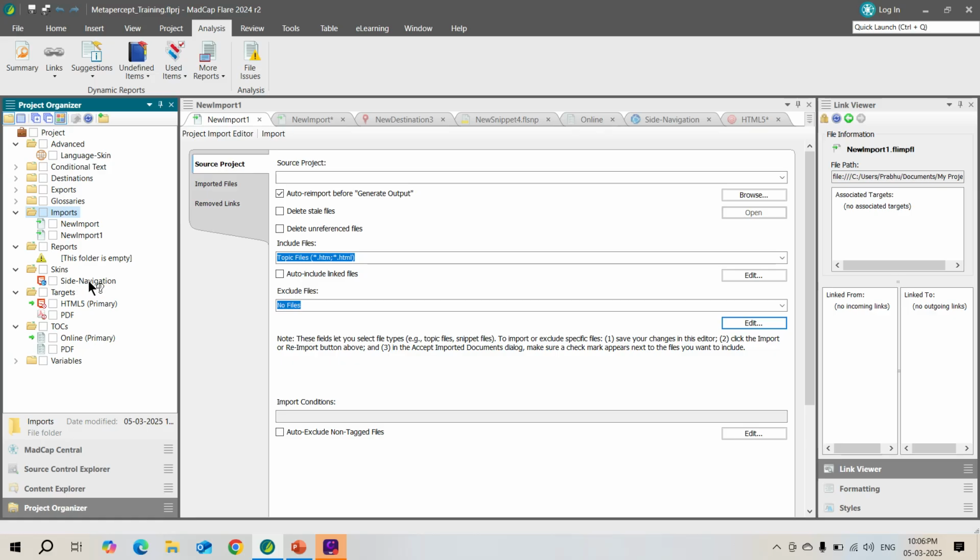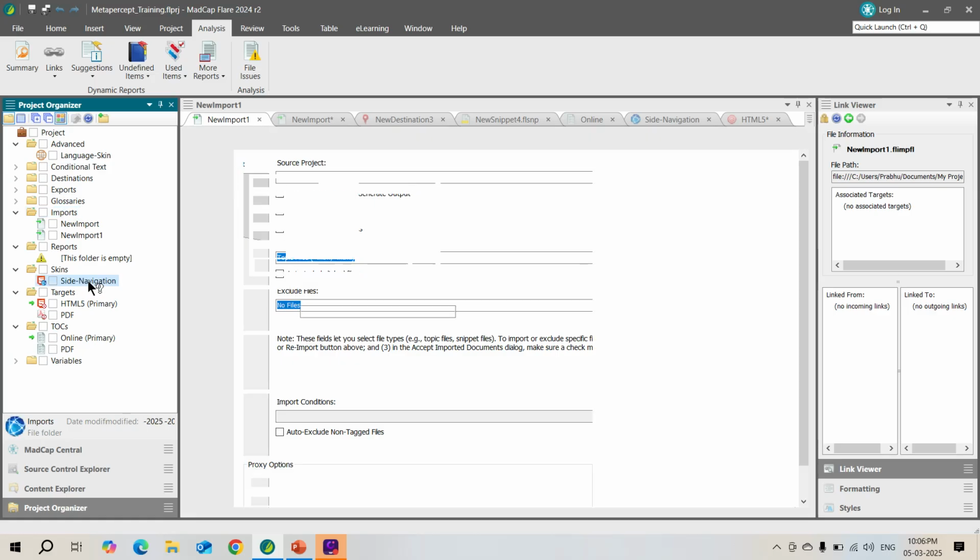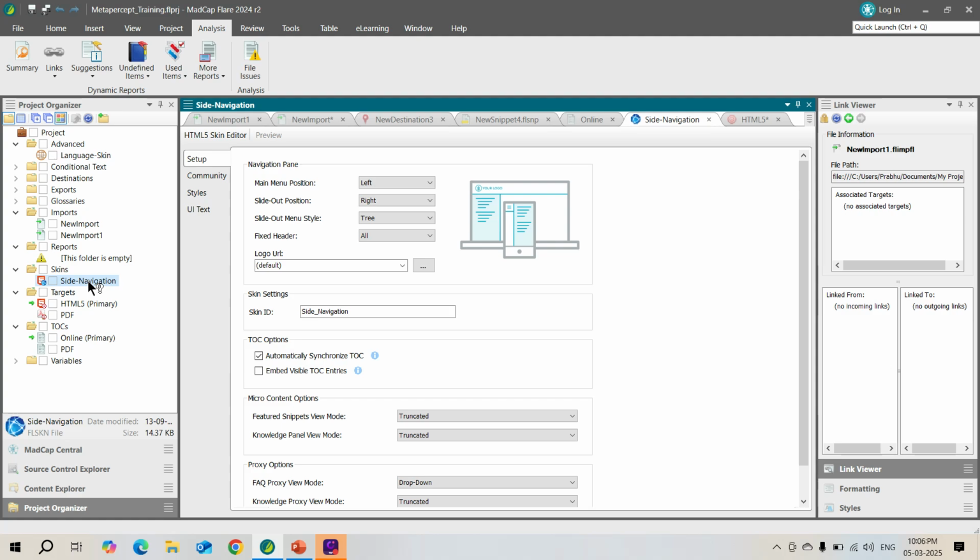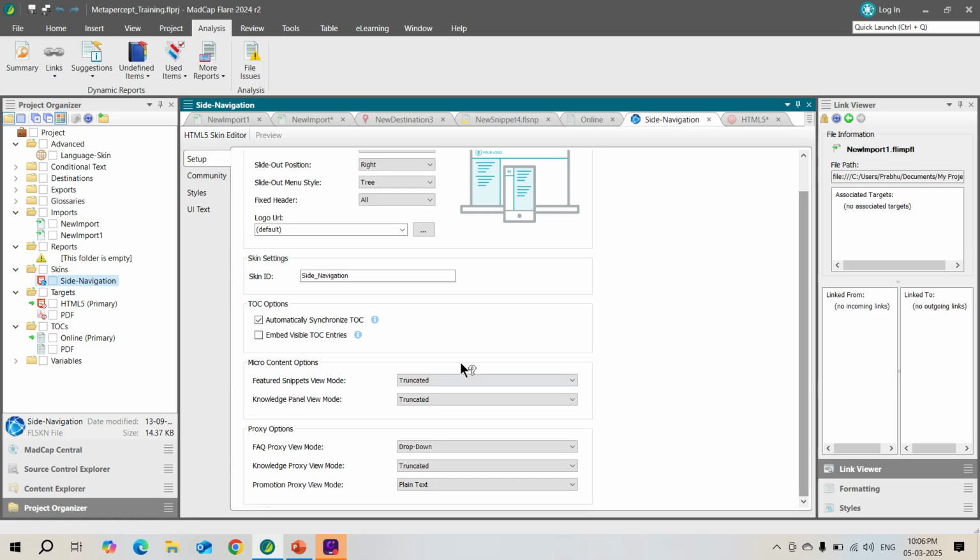So now what I'll do, I'll just click on that side navigation skin, and see what it has to offer me. One thing is I'll go and set up this. When I go and set up the navigation, what it says is I want the main menu position on the left. Just like I'm seeing the project organization on the left hand side, I have the output which has a navigation on the left. Then here I'll come and say this is the skin ID.